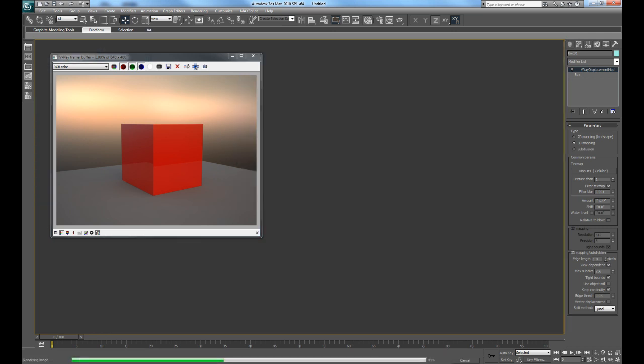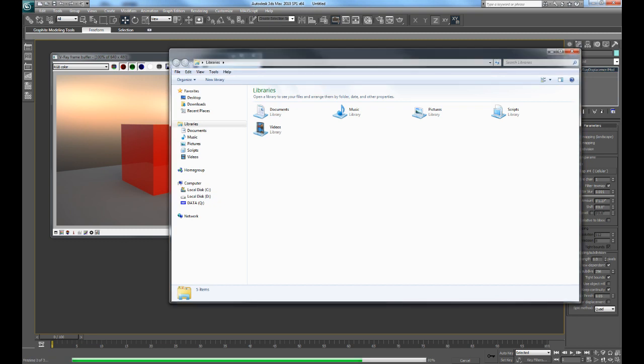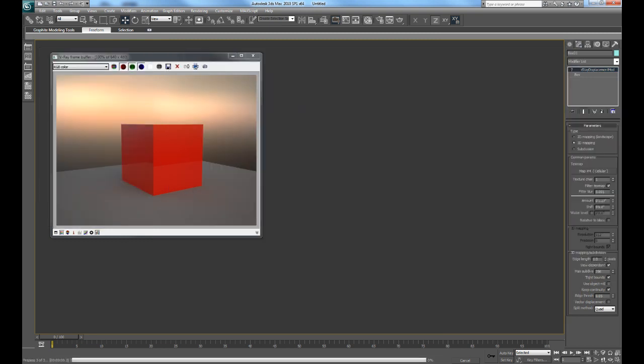And let's take a look at what that will look like. It should give us a pretty clear view of which angle the HDRI is going to look best from. And I'm going to open up that directory.